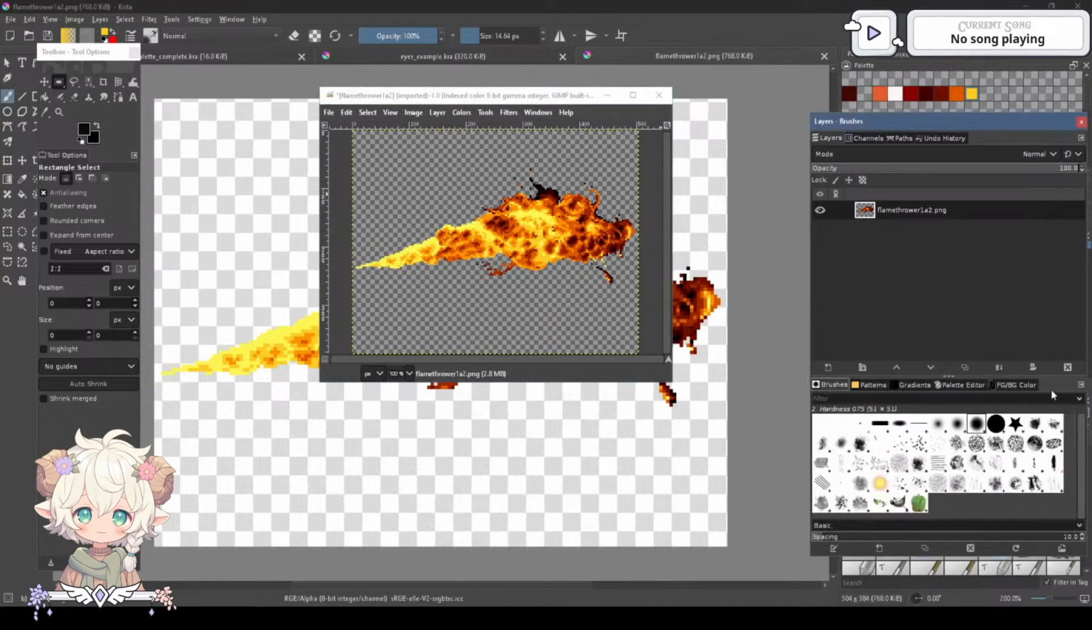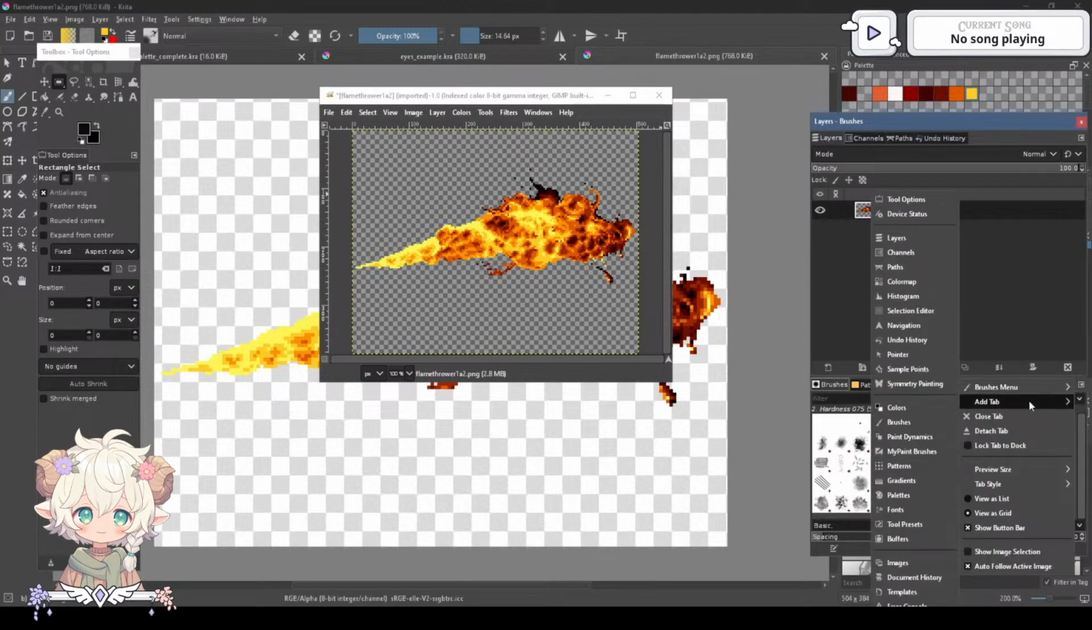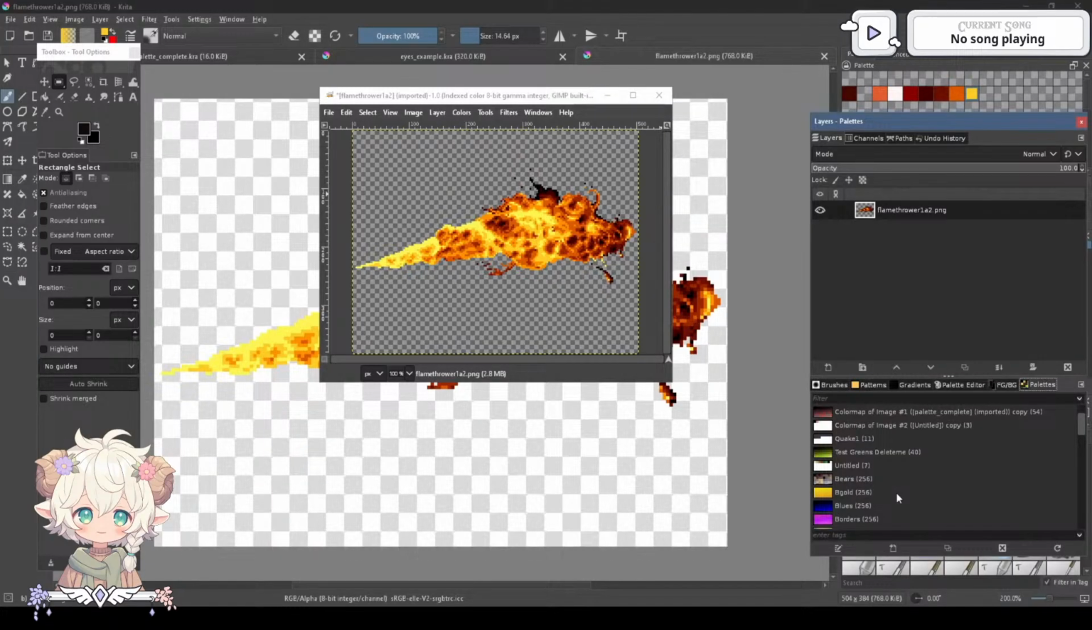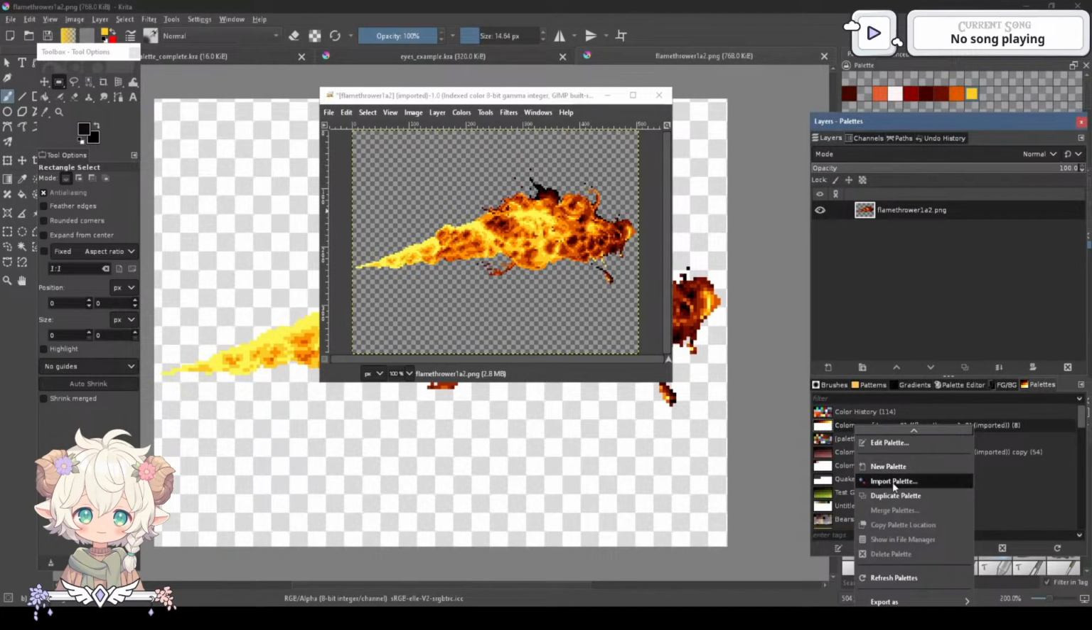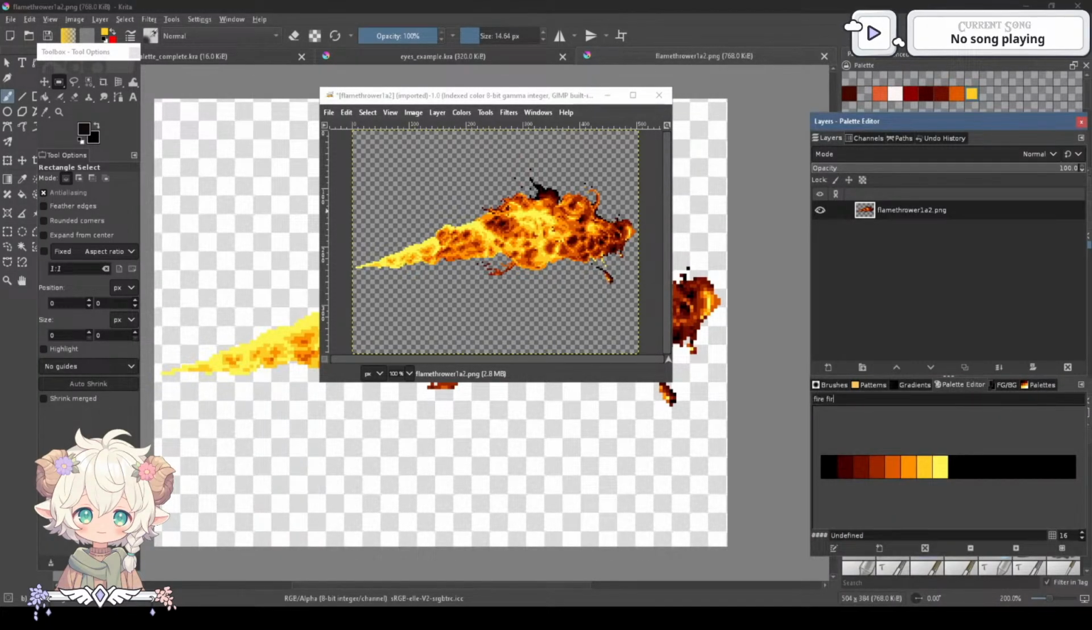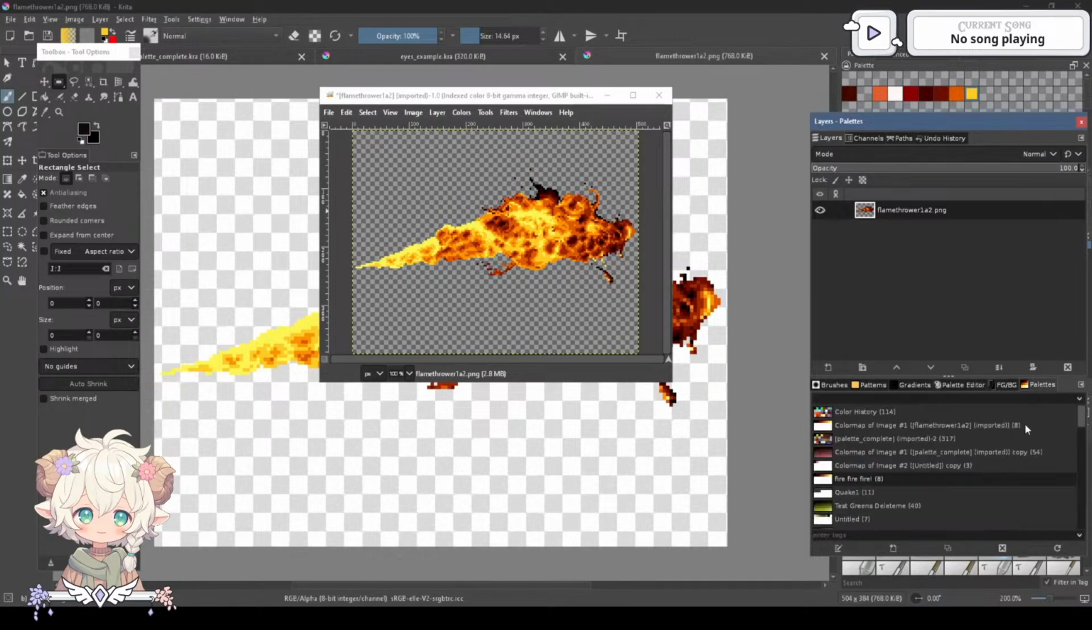Now click the little left arrow in a box on one of the docks, click Add Tab, then Palettes if you don't have a Palettes tab. In the Palettes tab, you should see your color map. Right-click and select Duplicate Palette. Give it a name you can find, then click back to the Palettes tab so the data saves.